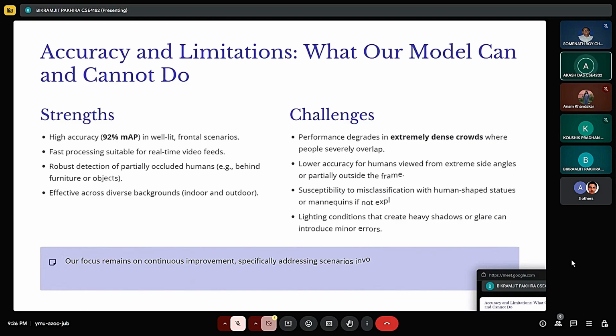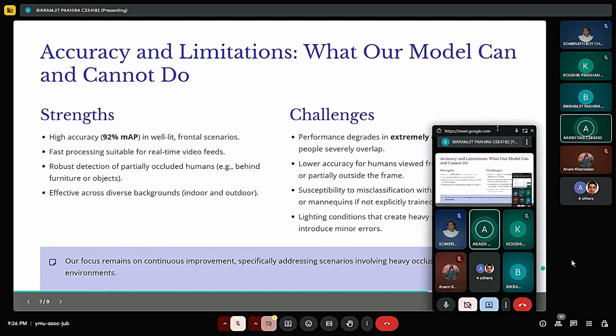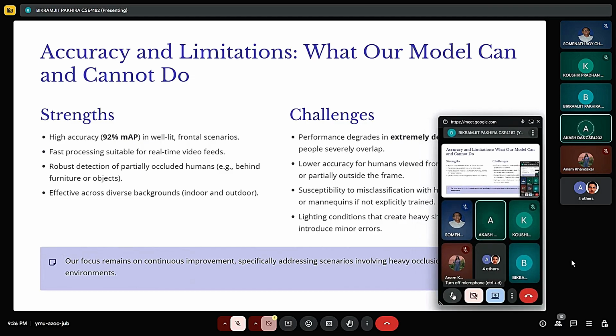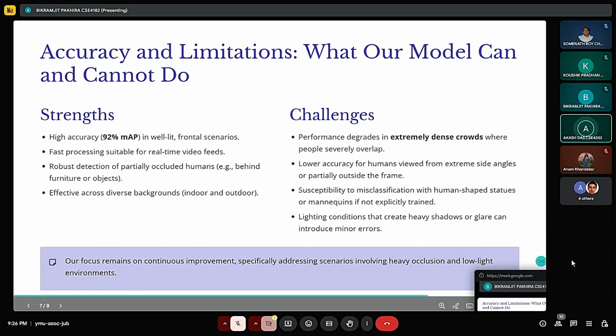We are talking about how accurate our model is and also some of its limitations. Let's start with the strengths. Our model gives a high accuracy of about 92%, especially when the image is clear and well lit. It works very fast, which means it can be used for real-time video feeds like CCTV or live camera monitoring. The model is also good at finding people who are partly hidden, for example, behind furniture or other objects. Another strength is that it performs well in different backgrounds, both indoor and outdoor.